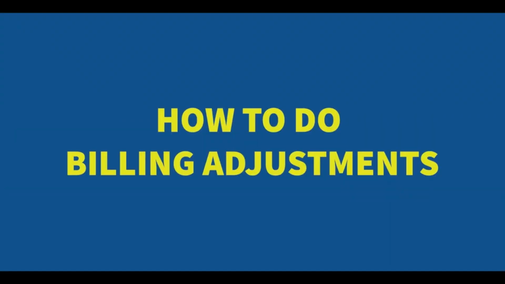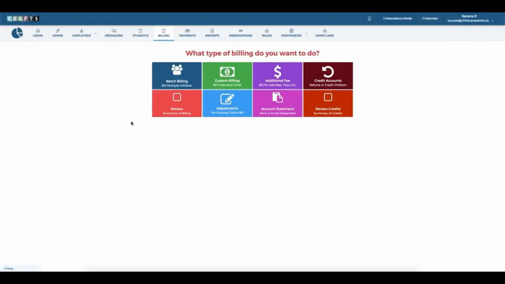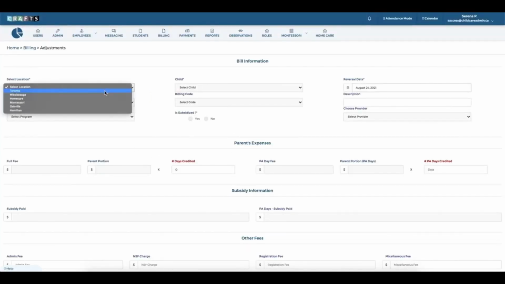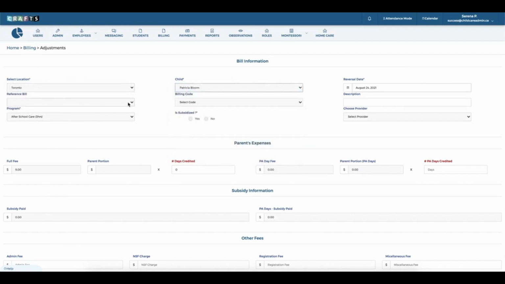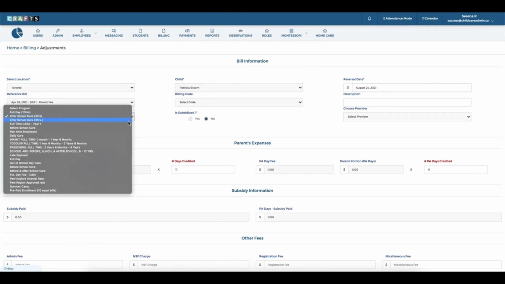Let's review how to do adjustments using CRAFTS. Simply click the billing icon on the top menu, then click the light blue button on the billing menu that says Adjustments. You would start by selecting your bill information. This includes the location, the child, the reference bill, the billing code, and the program.